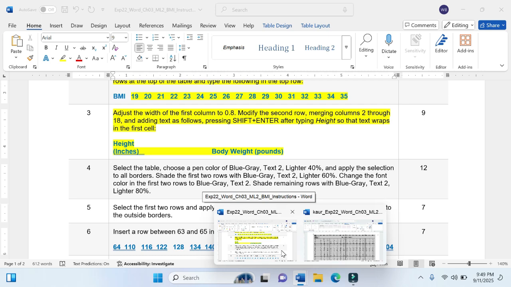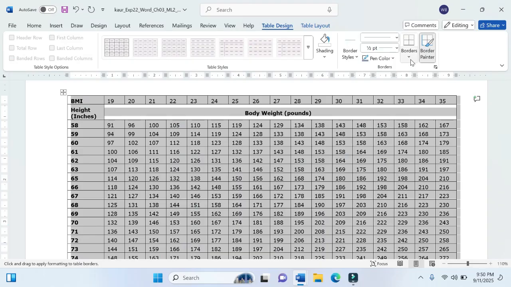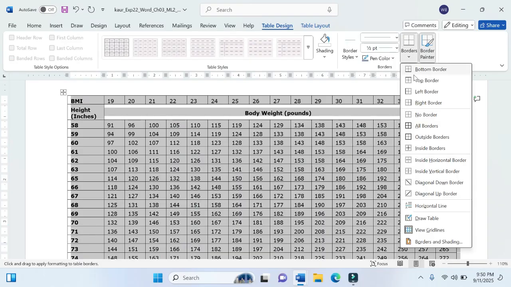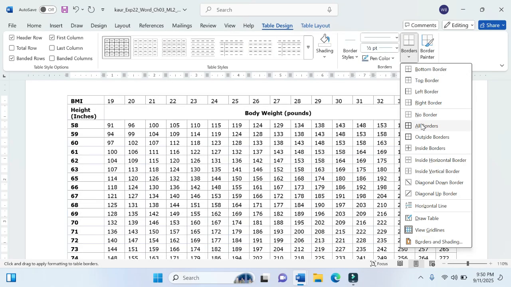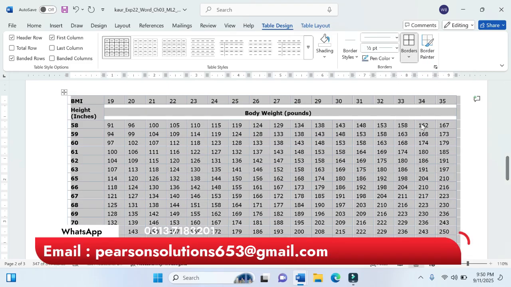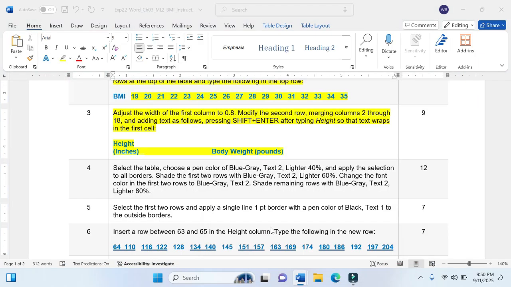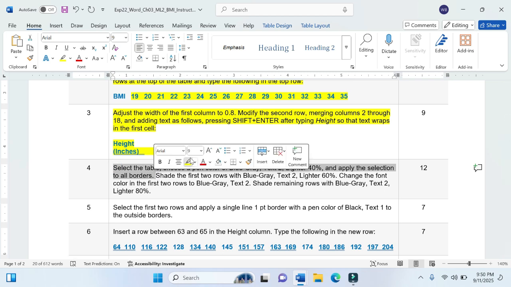and apply the selection to all borders. Okay, select the border from here and then apply to all borders. There we go. So all borders are now formatted with a border color of blue gray text to lighter 40%. What will we do next? So this was the first part of this step.